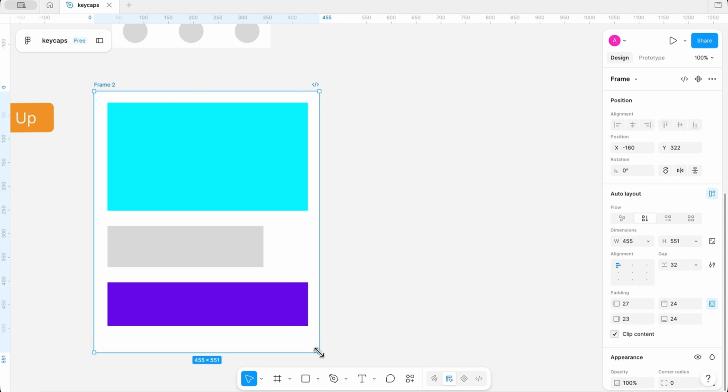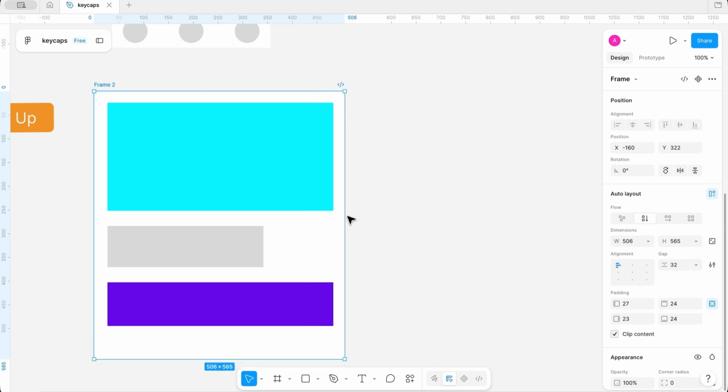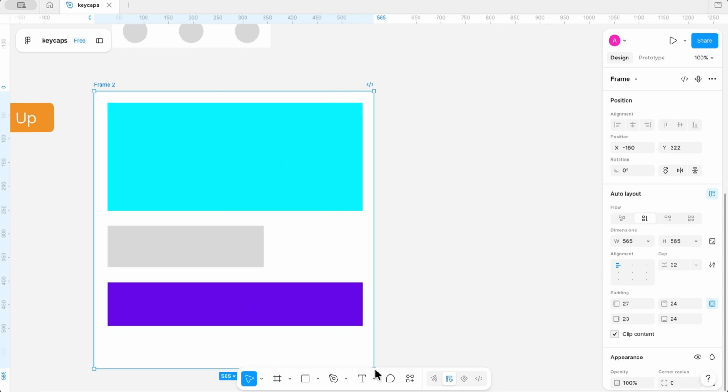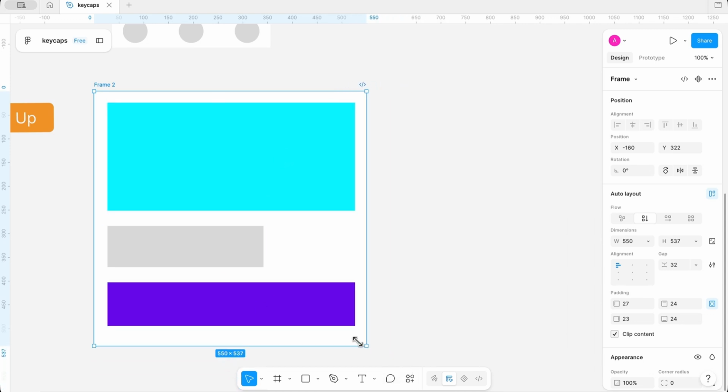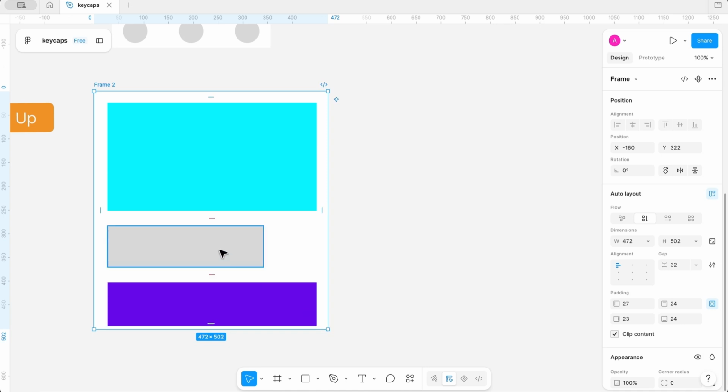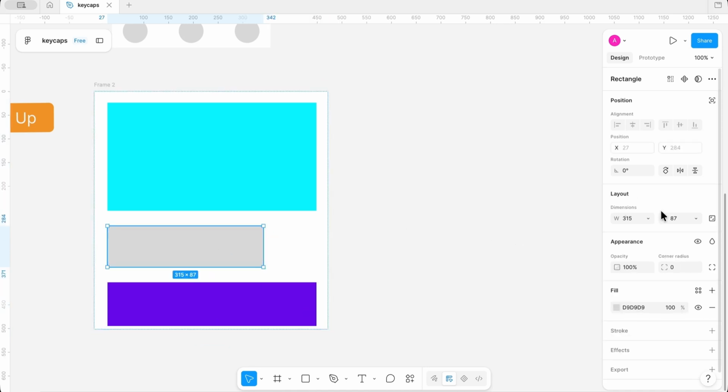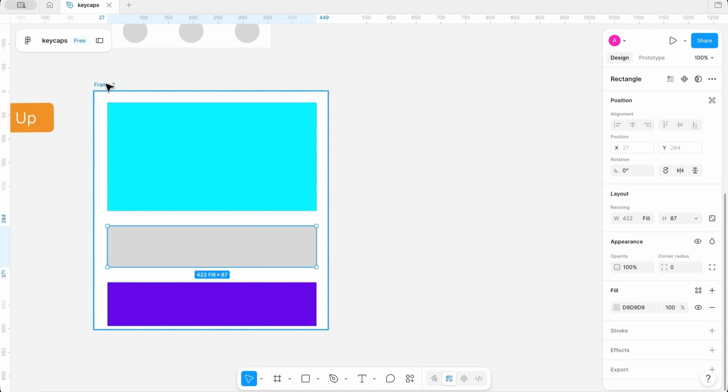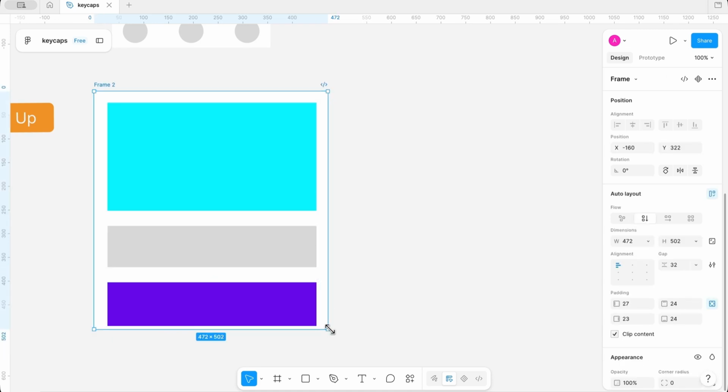So I can stretch the frame out here. These two items are set to fill. That's why they're stretching as I'm stretching the frame. And this one isn't. So let's just apply fill to that one on the width. There you go. Stretching there.